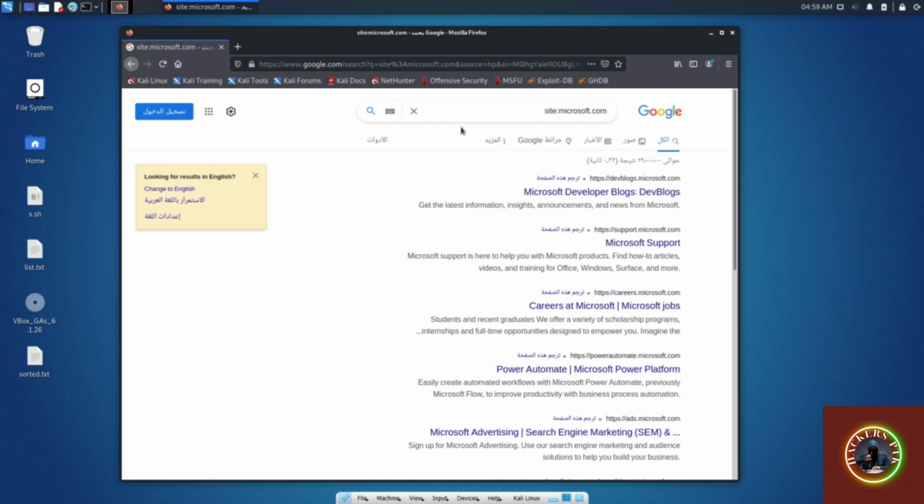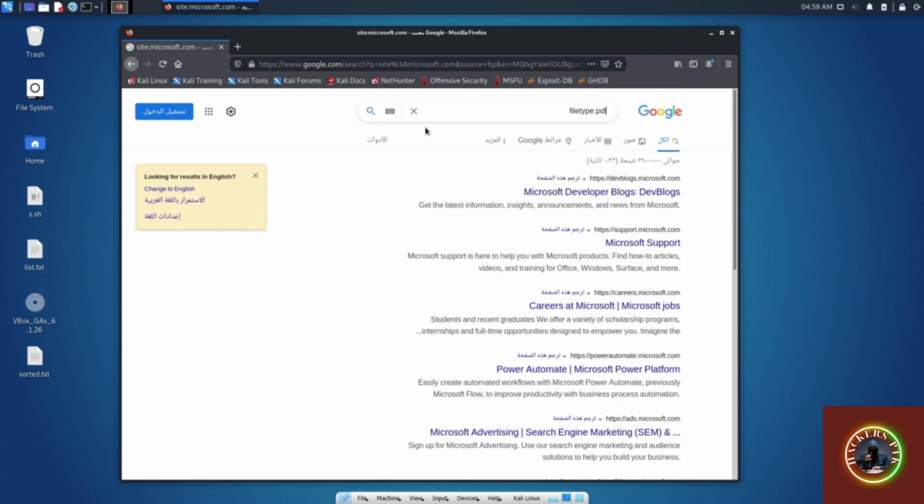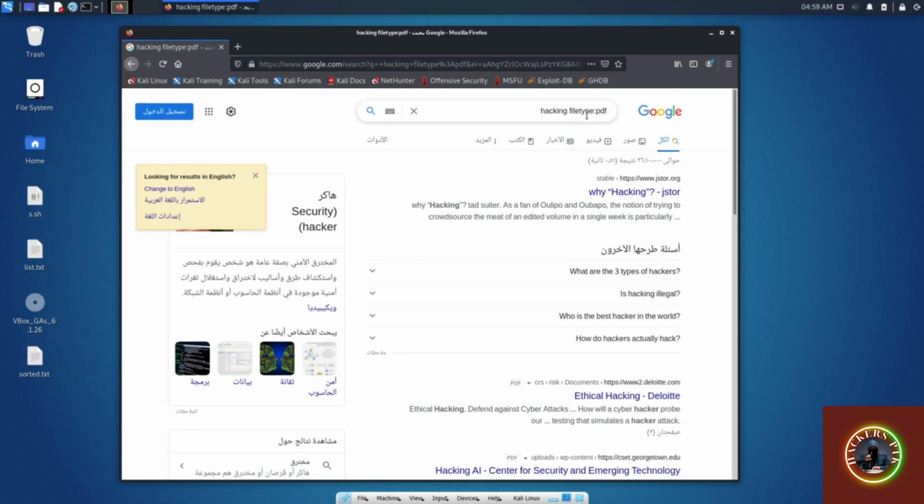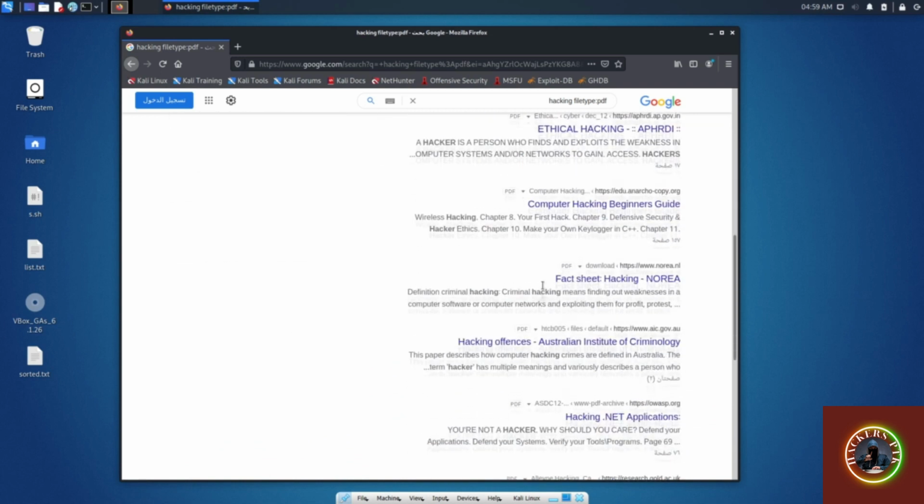Also, we can look for a specific file type. So for example, I will use filetype and then put PDF. By doing that, you will see everything as PDF files. But you need to type more information about it, like hacking, for example, and the file type should be PDF. So the results here will provide, as you can see, all PDF results.